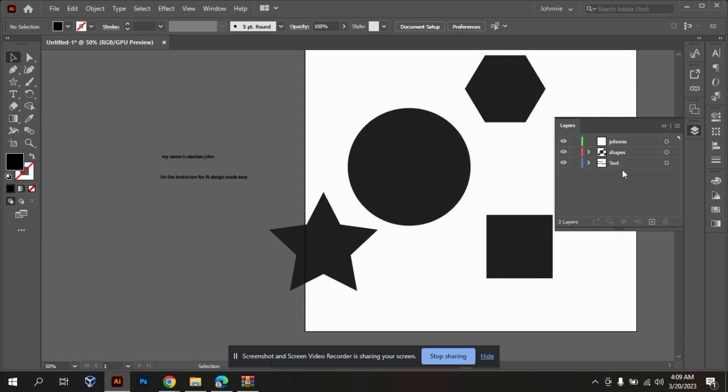Okay. So there's also an option for you to merge your layers. How do you do that? Let's assume I want to merge my shapes and text together. I want to merge the layers together.